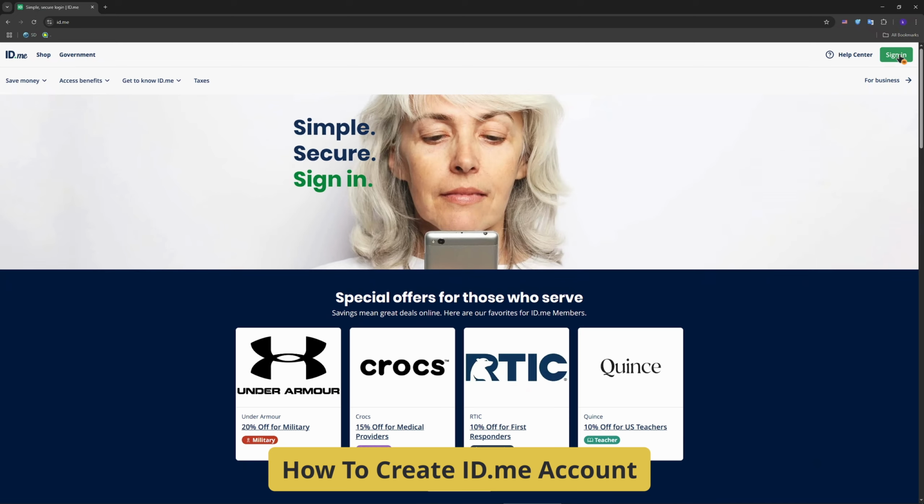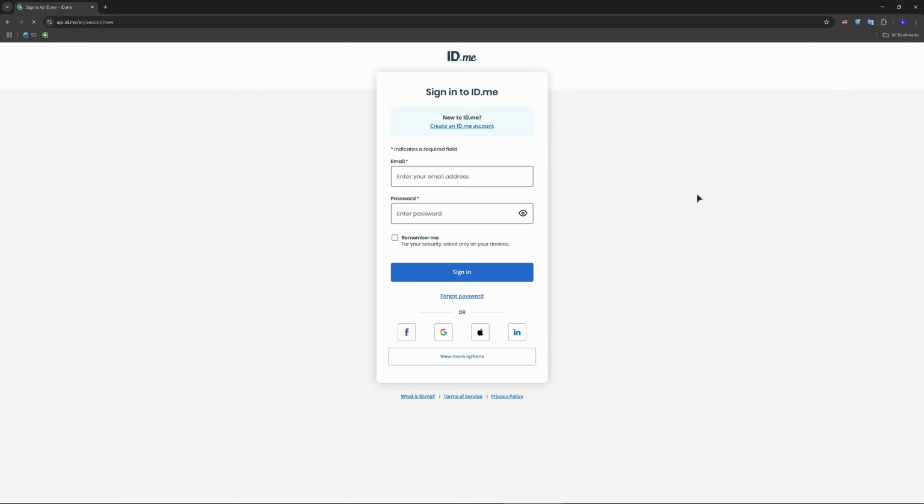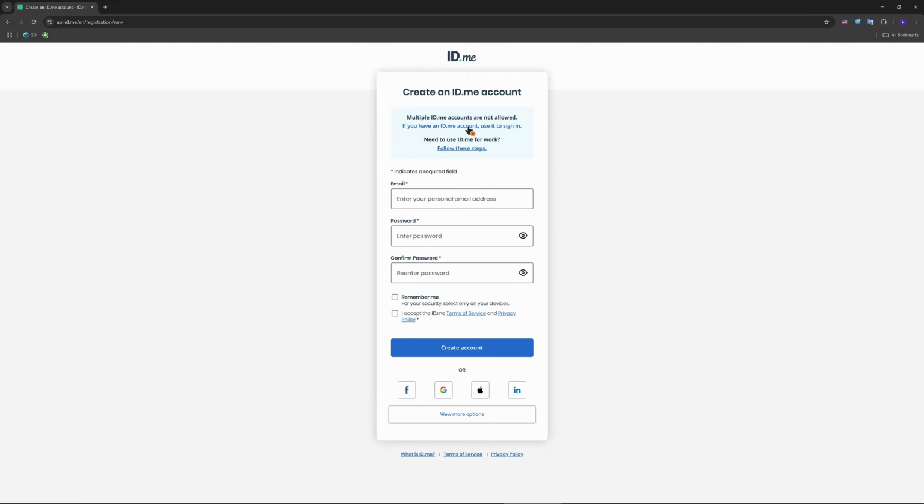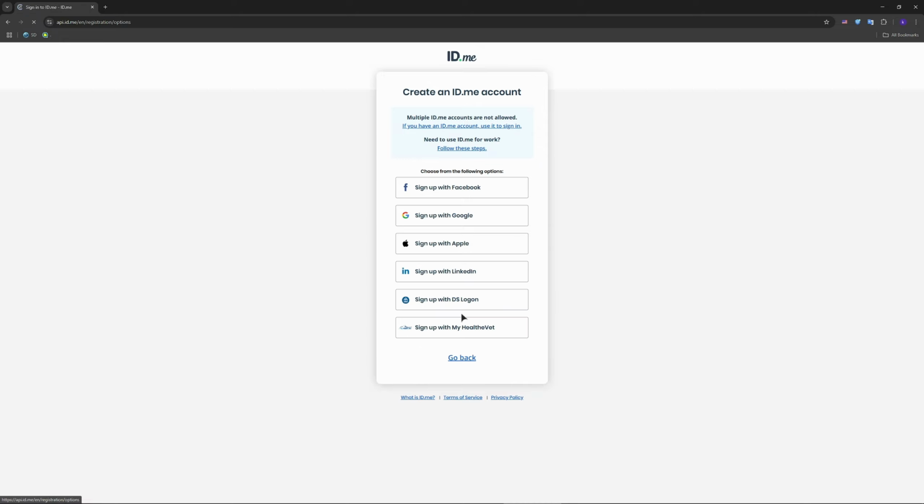So guys, it only takes a few seconds. Sign in. After that, as you can see in here, create an ID.me account. Press on that. So in here you just fill everything up and fill everything in. Email, password 2 times and accept the terms. Also you can tap on view more options and you can also sign up with Facebook or Google.